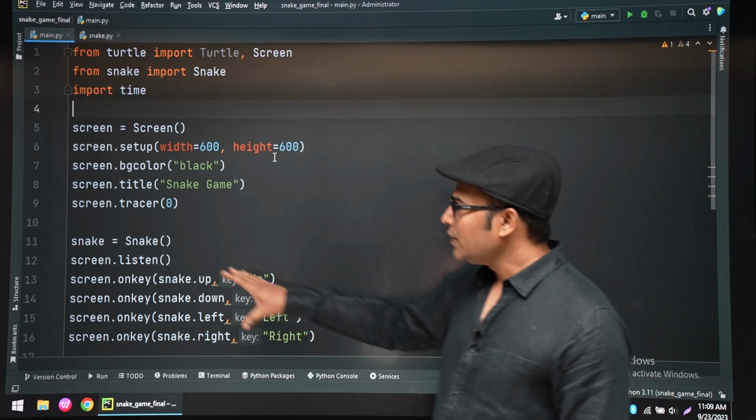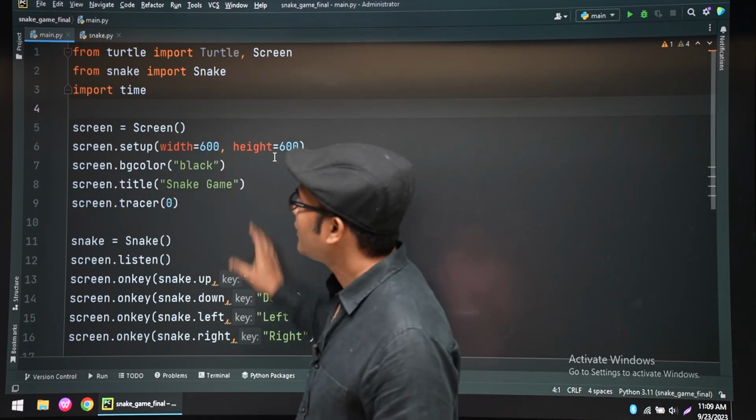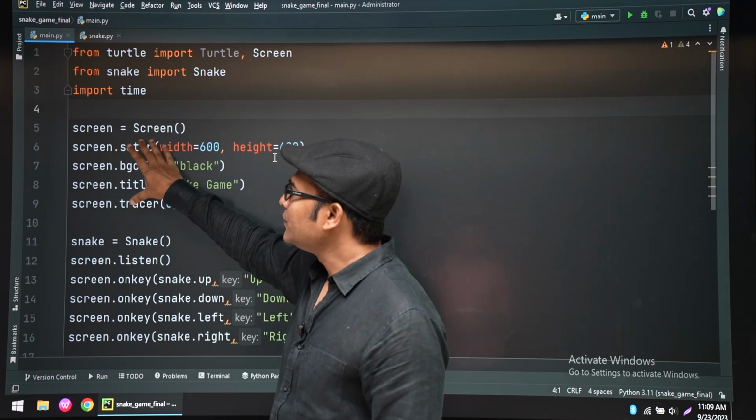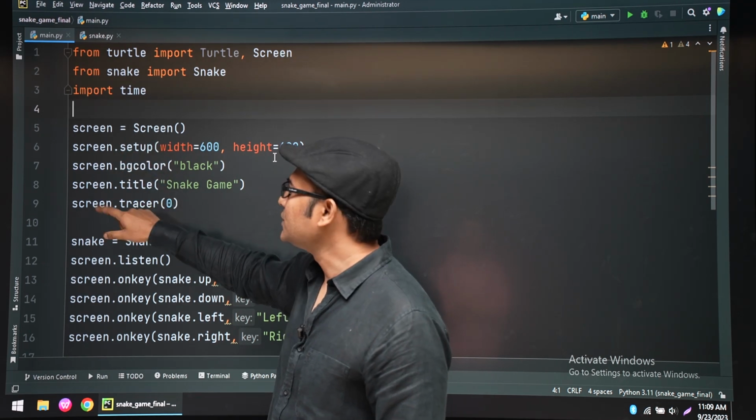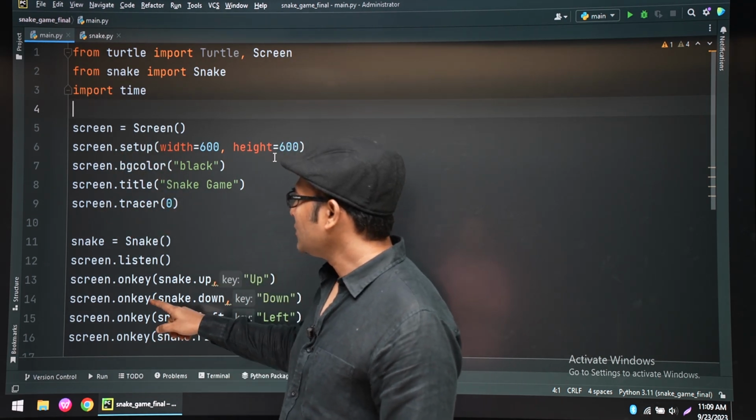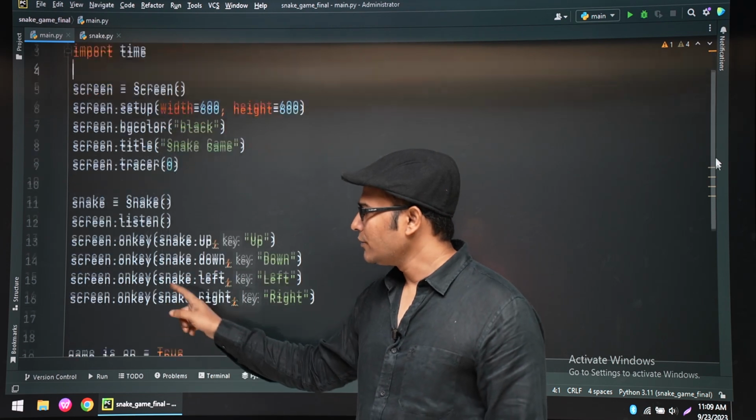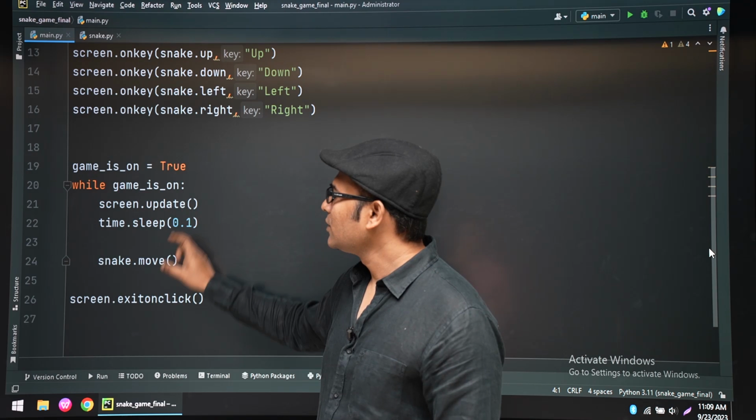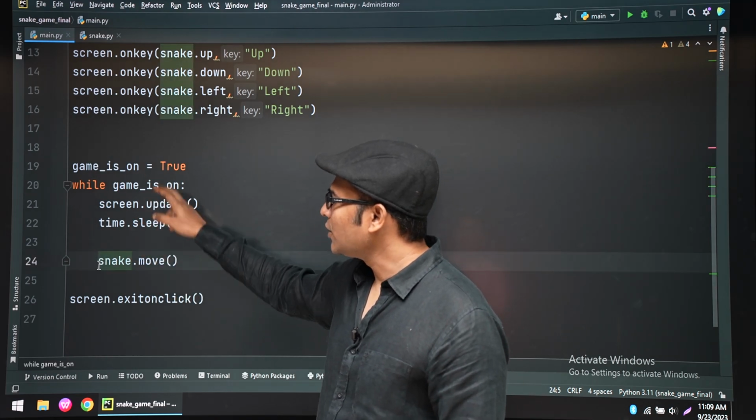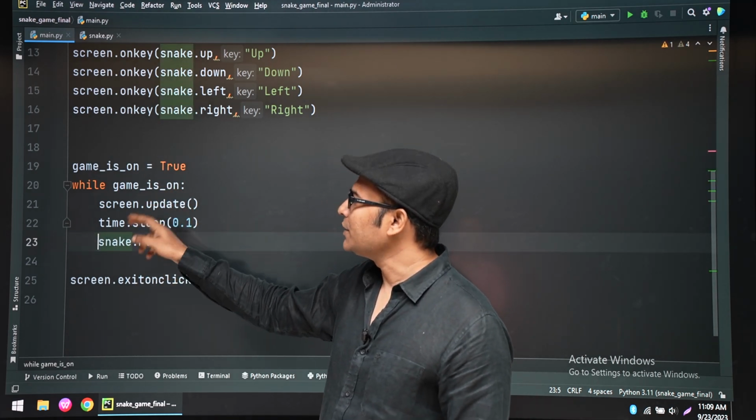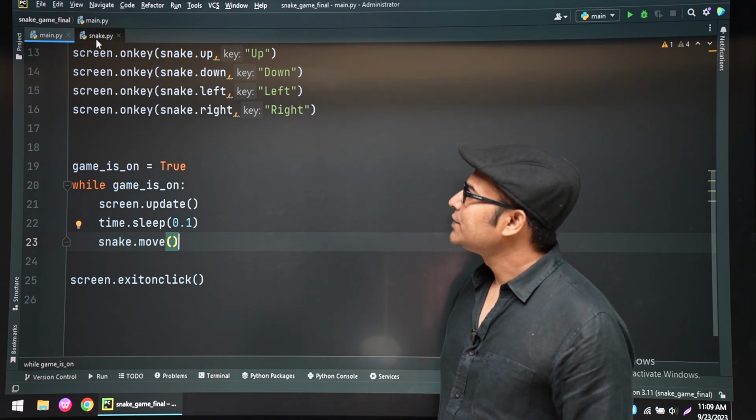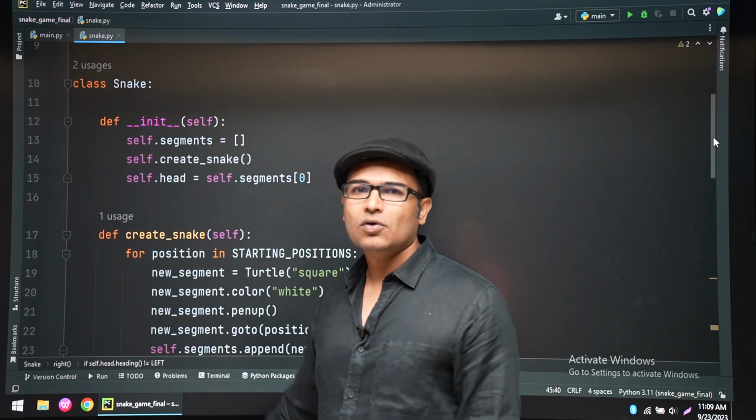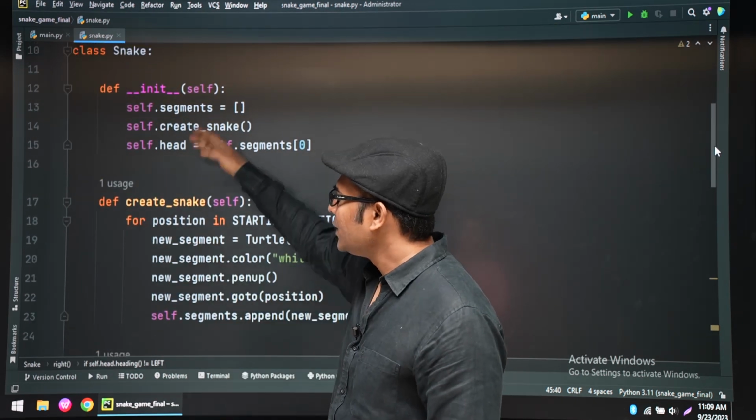Hi, now if you look at the main.py, main.py has very clean code. It contains what should be done with the screen setup and all. And then there are event results which are added for every event. And then we are going to create a snake object and move the snake, that is what is happening here. Now, if you look at the snake file, everything related to snake is here.